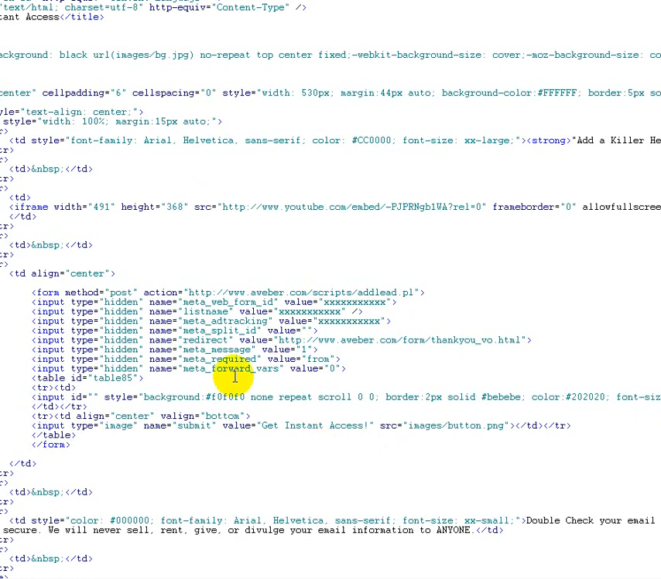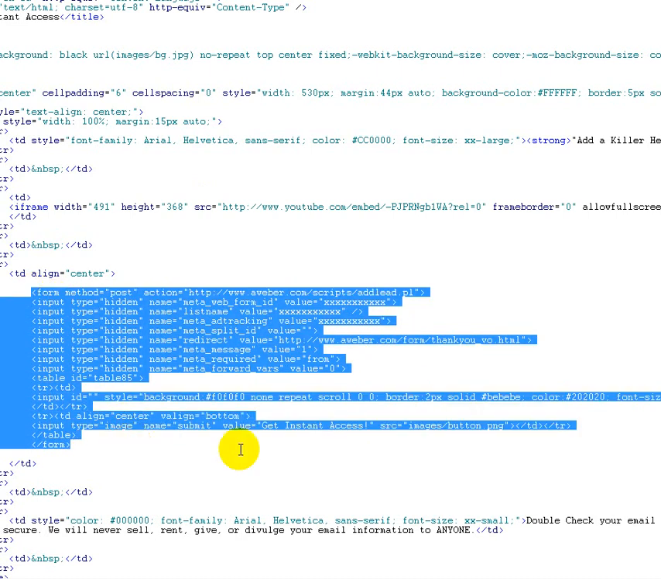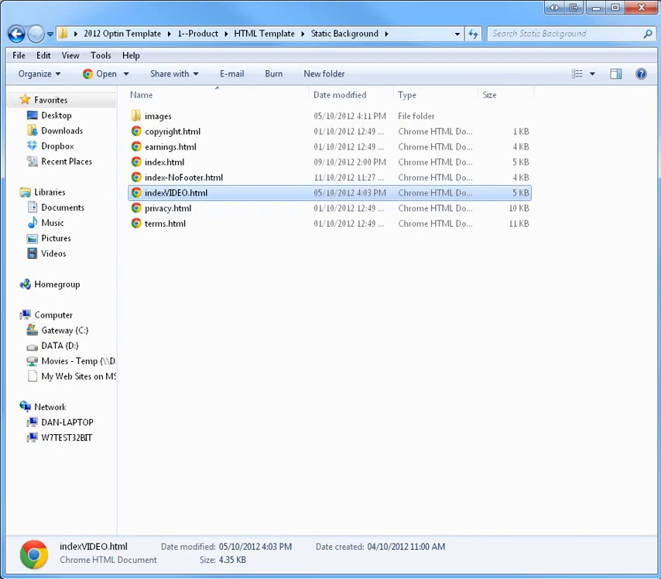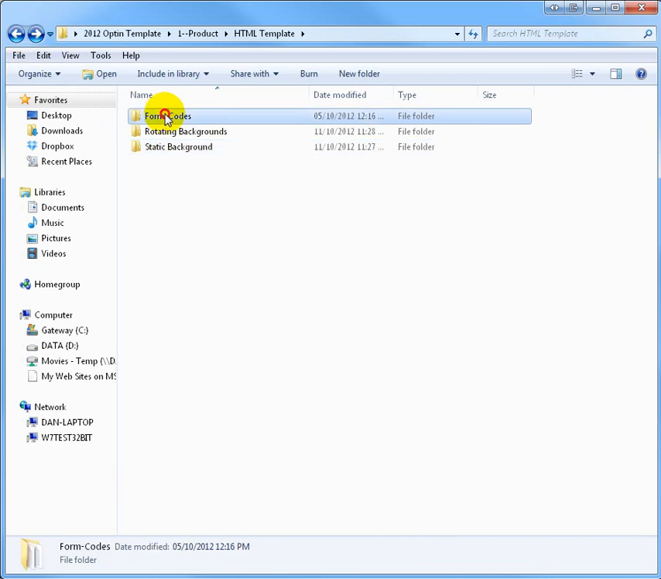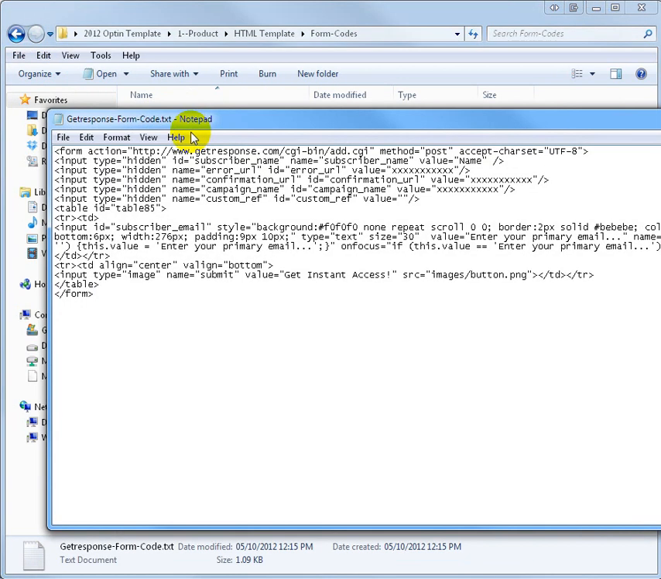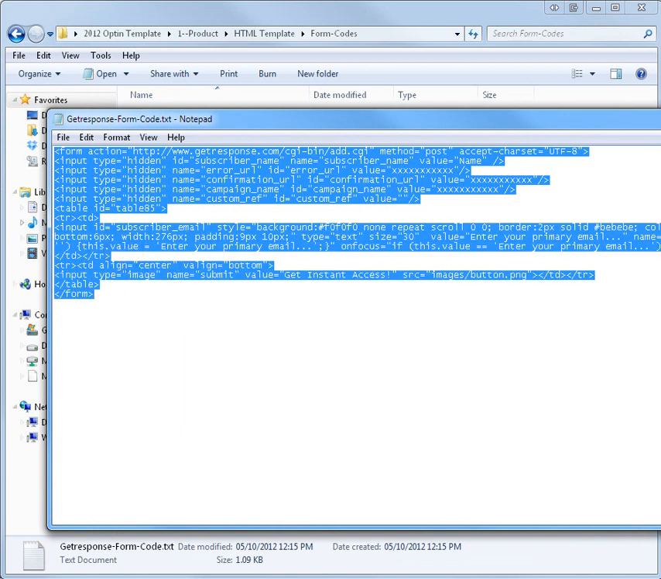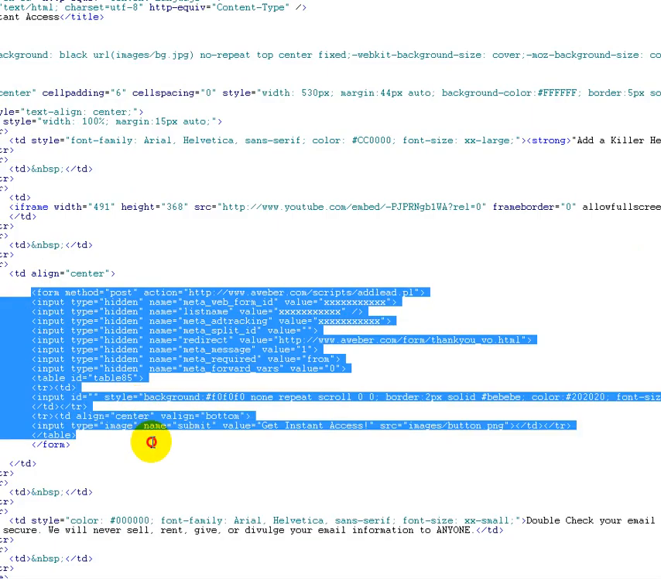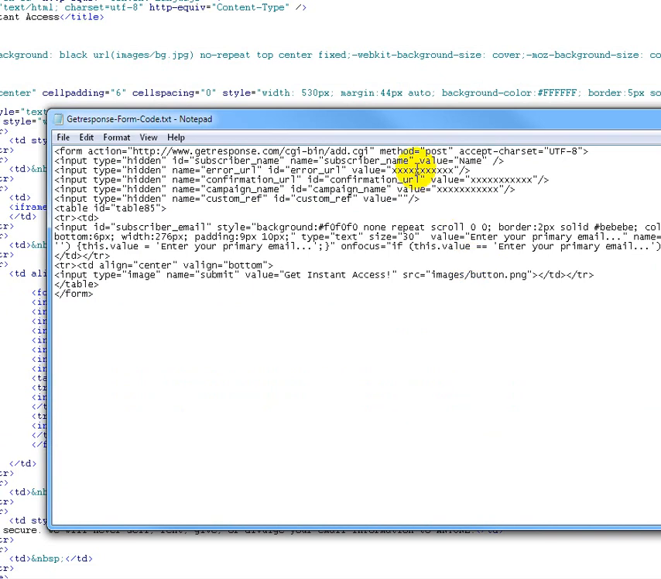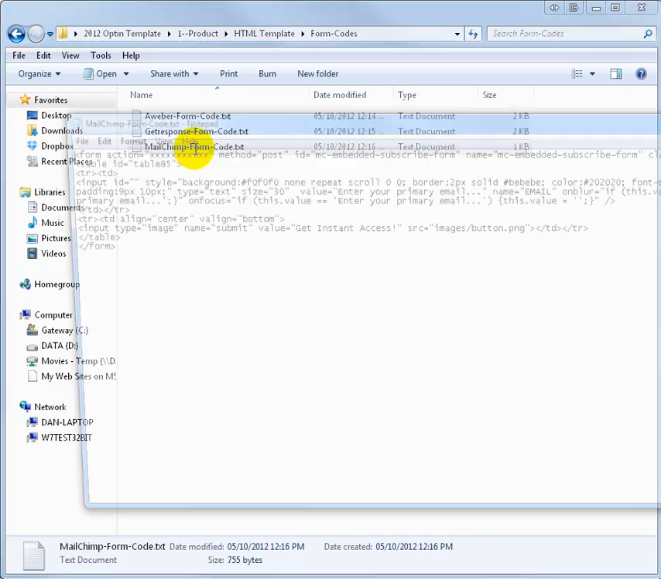The other thing too is, I'll tell you about those form codes. This form code right here is using Aweber. Now if you want to use GetResponse, we've supplied you with that code, so you could just copy and paste this and replace this, and that'll instantly give you GetResponse. And same thing there, when you get your GetResponse form code, there's 3 details that you will have to replace in here so that it goes to your list. And the third one that we created for was MailChimp.